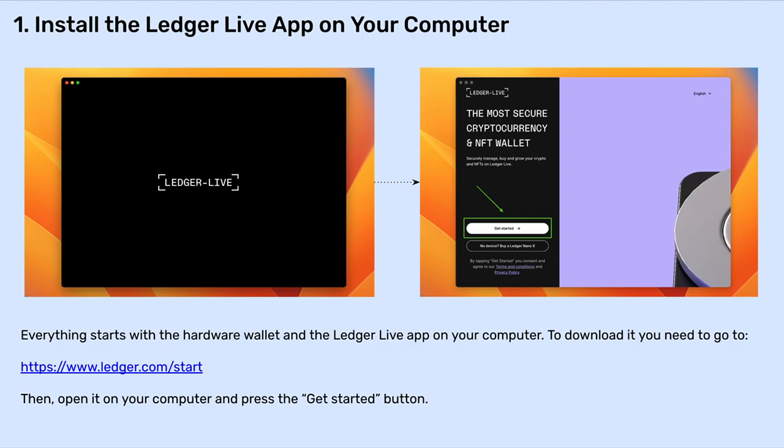1. Install the Ledger Live app on your computer. Everything starts with the hardware wallet and the Ledger Live app on your computer. To download it, you need to go to https://www.ledger.com/start. Then open it on your computer and press the Get Started button.